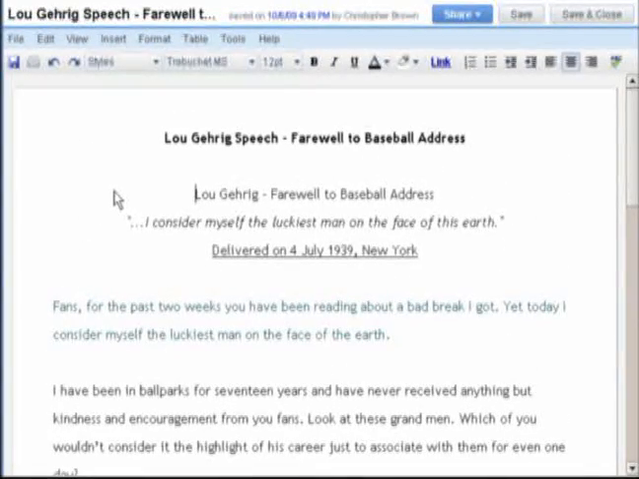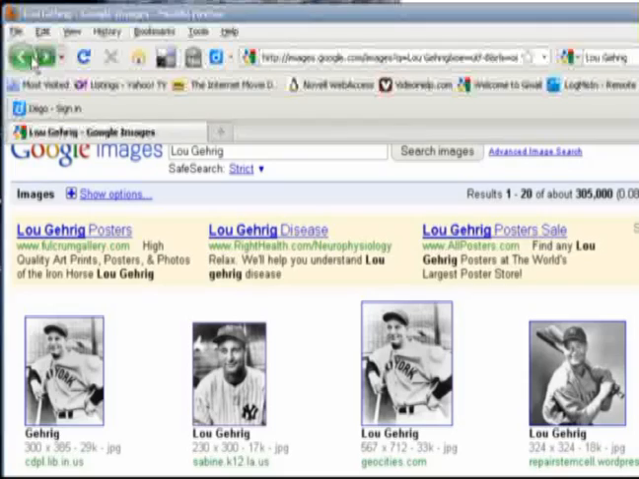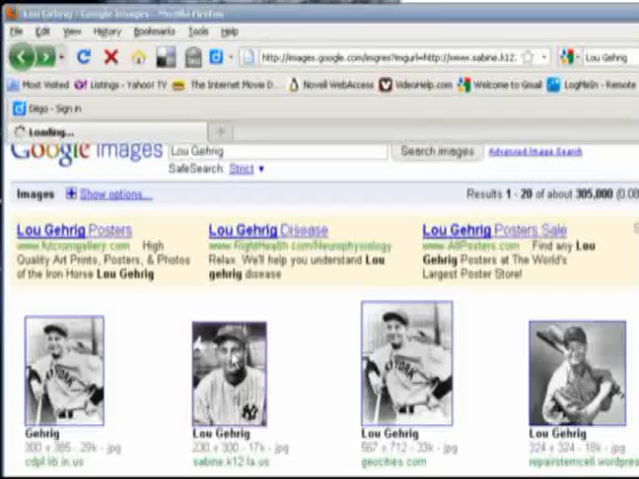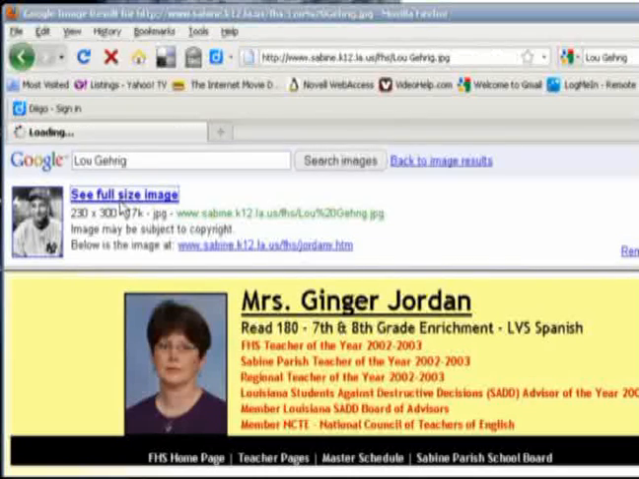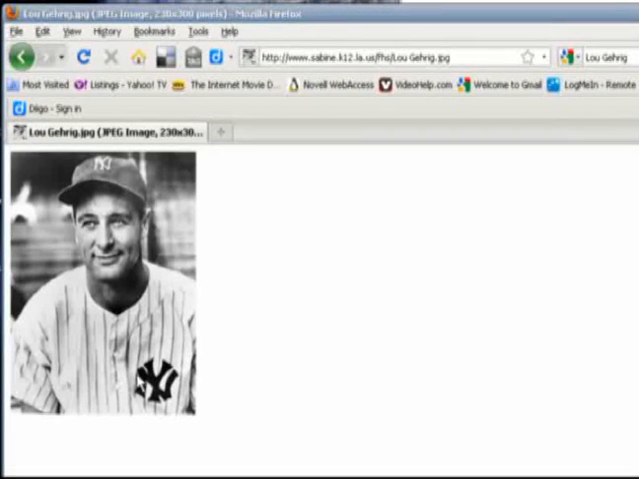So let's say that we want to insert a picture of Gehrig. I'm going to go ahead and search for it in Google. I think I like this image here, so I'll go ahead and click on it. This is the page that it appears on. I'm going to use Google's See Full-Size Image. And here I get my full-size image of Lou Gehrig. And up in the address bar, I get the address of that image. I'm going to right-click and do Copy. That way I can use it in Google Docs.